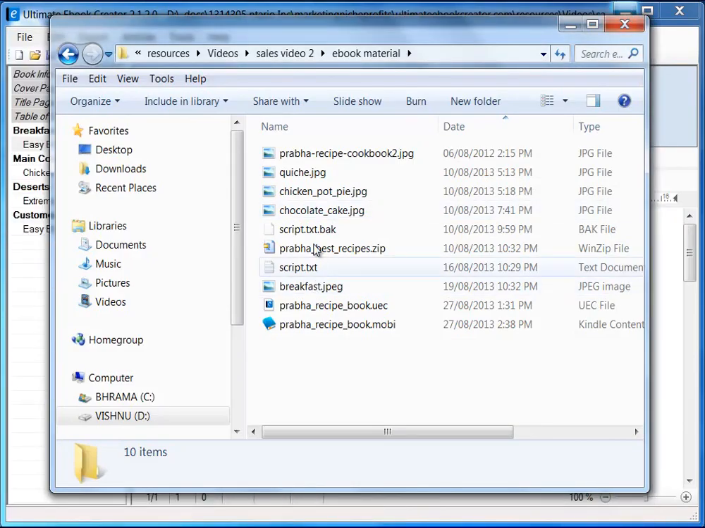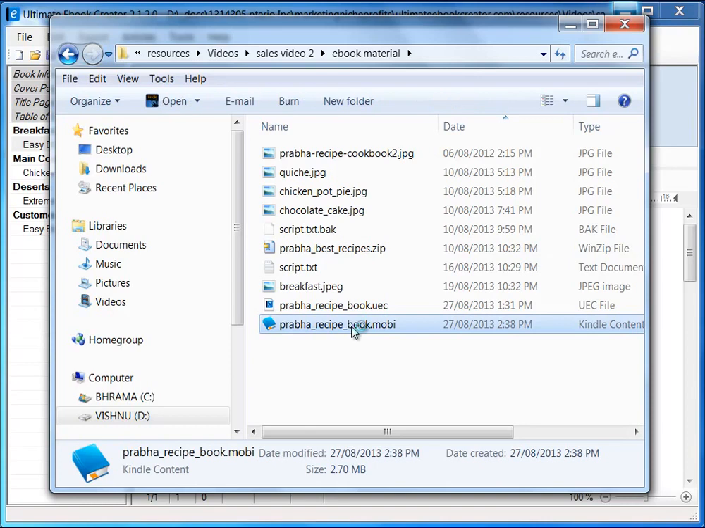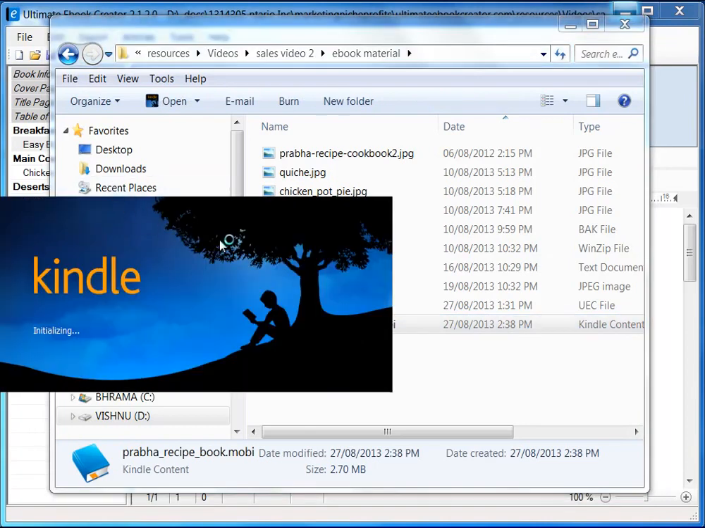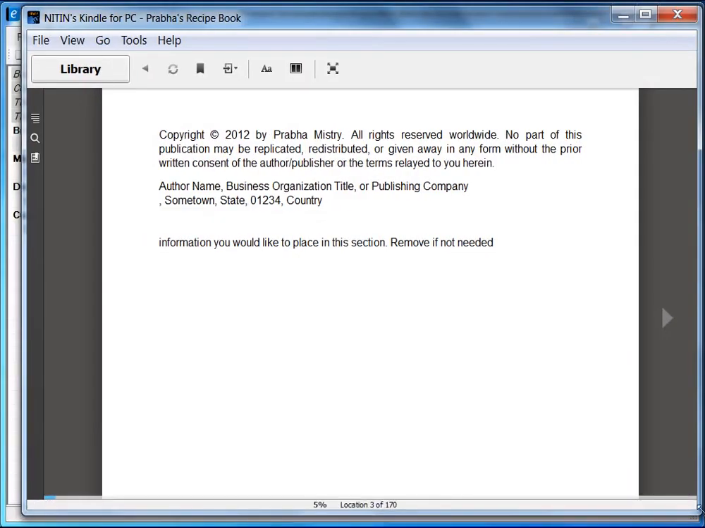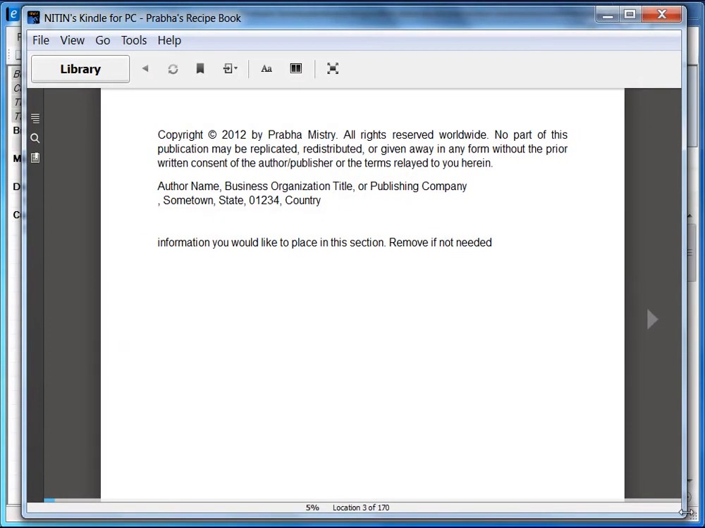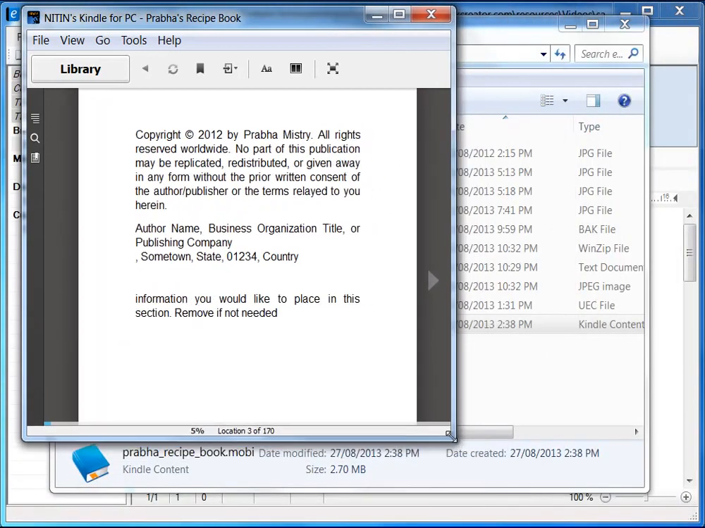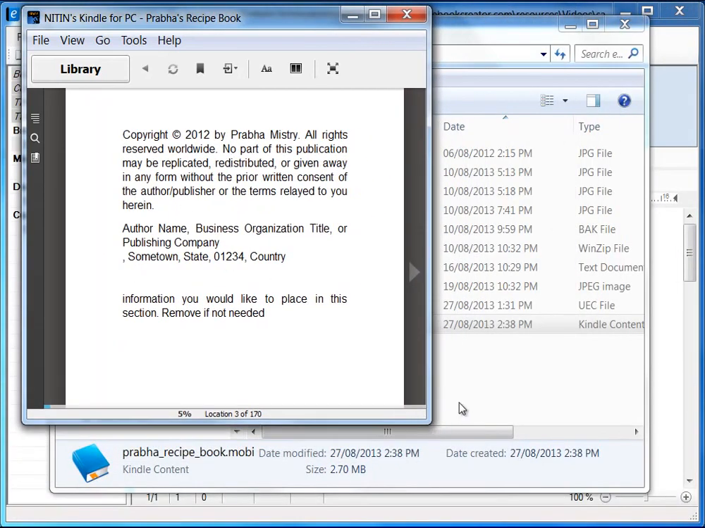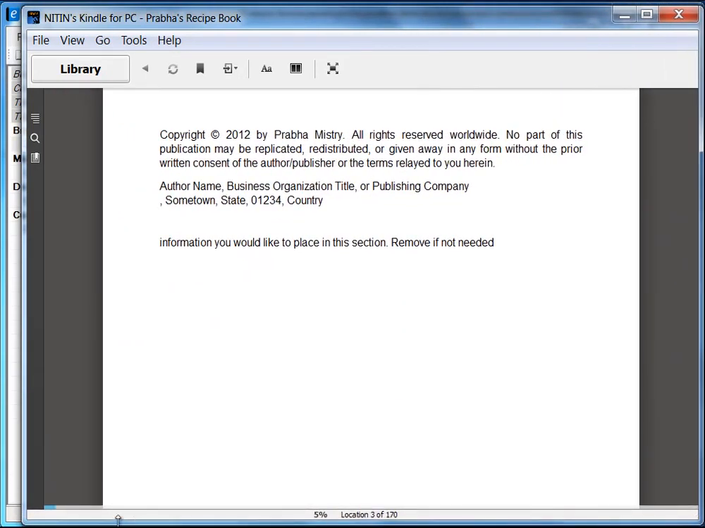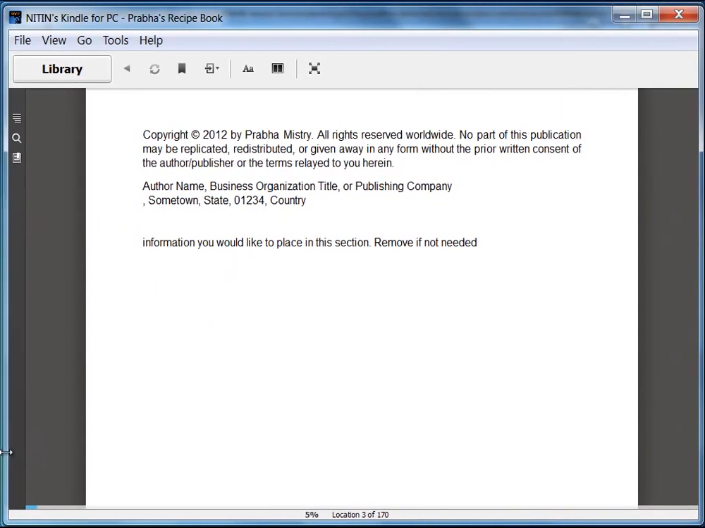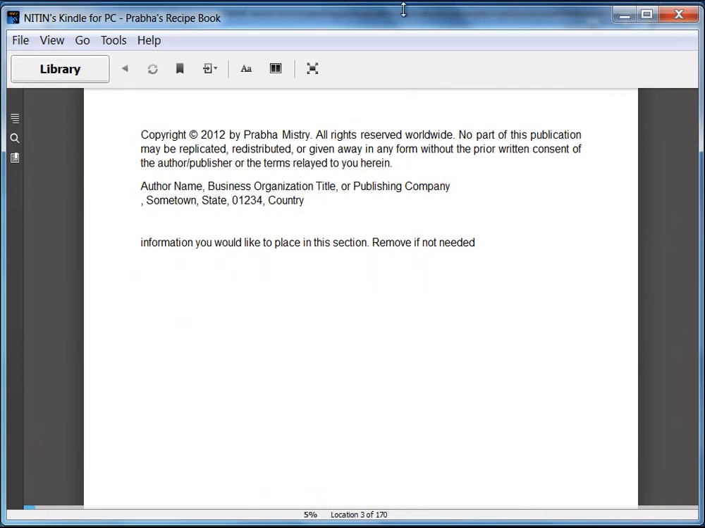Alright, so once you've done that, this is your file. We'll double click on it, and here is the Kindle desktop viewer. Now as you can see, you can actually size this, and it does flow the text correctly. So I'm going to try and make it as big as I can so you can see this.